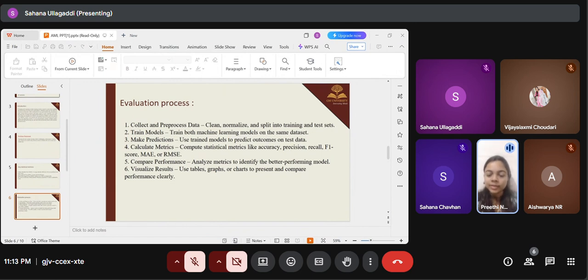Next step will be the visualization of results. Tables, graphs, or charts are used to clearly present the comparison of the performance of the models. And this is the evaluation process. Next will be continued by Sahana Chavan.